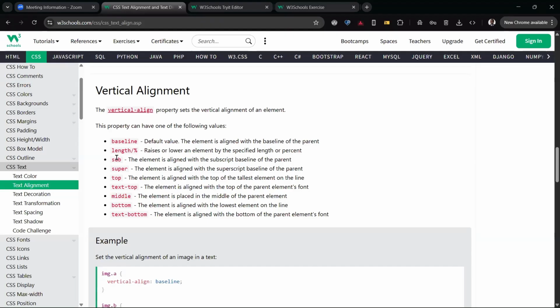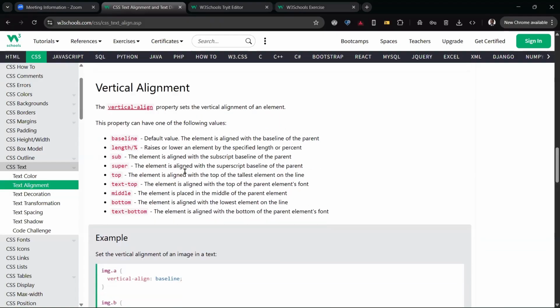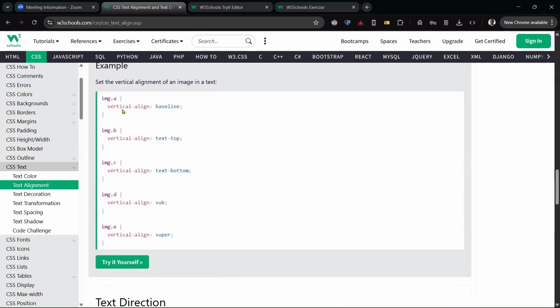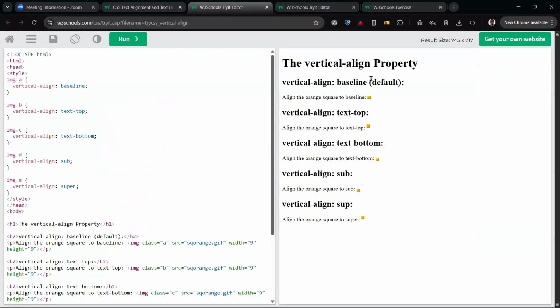The sub, as you already know, is subscript baseline. Super is also a superscript. Top is the top of the tallest element. Text-top, middle, bottom, text-bottom: all of them are just self-explanatory. If you look at the names, you know where the thing is. You look at vertical-align and normally just check it and see how it looks.